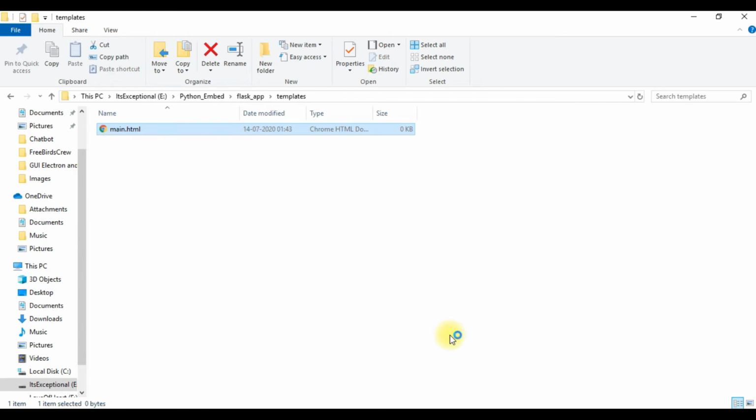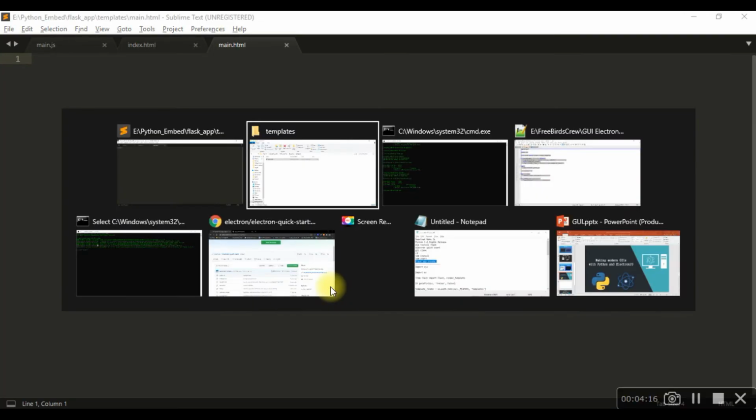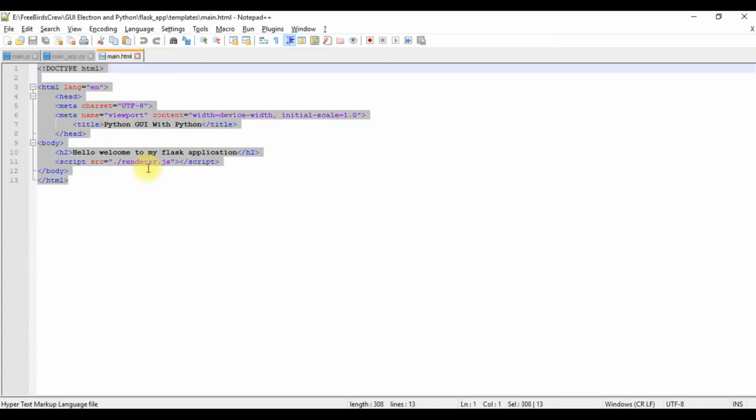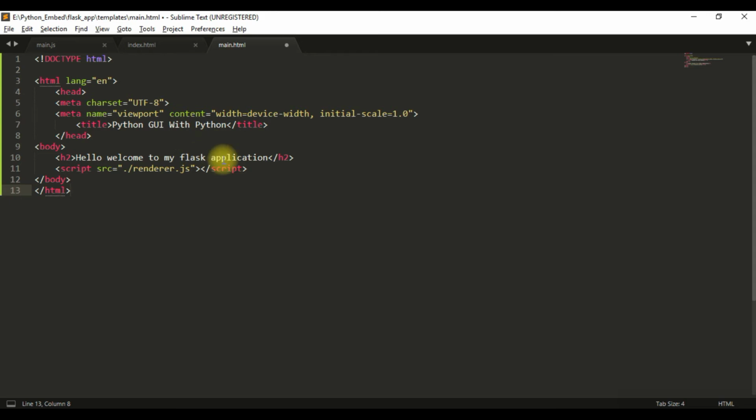You can open it with Sublime. I already coded this application, so I can just copy it. Hello to my Flask application. I can just write here Flask embedded JavaScript application. So just save it.